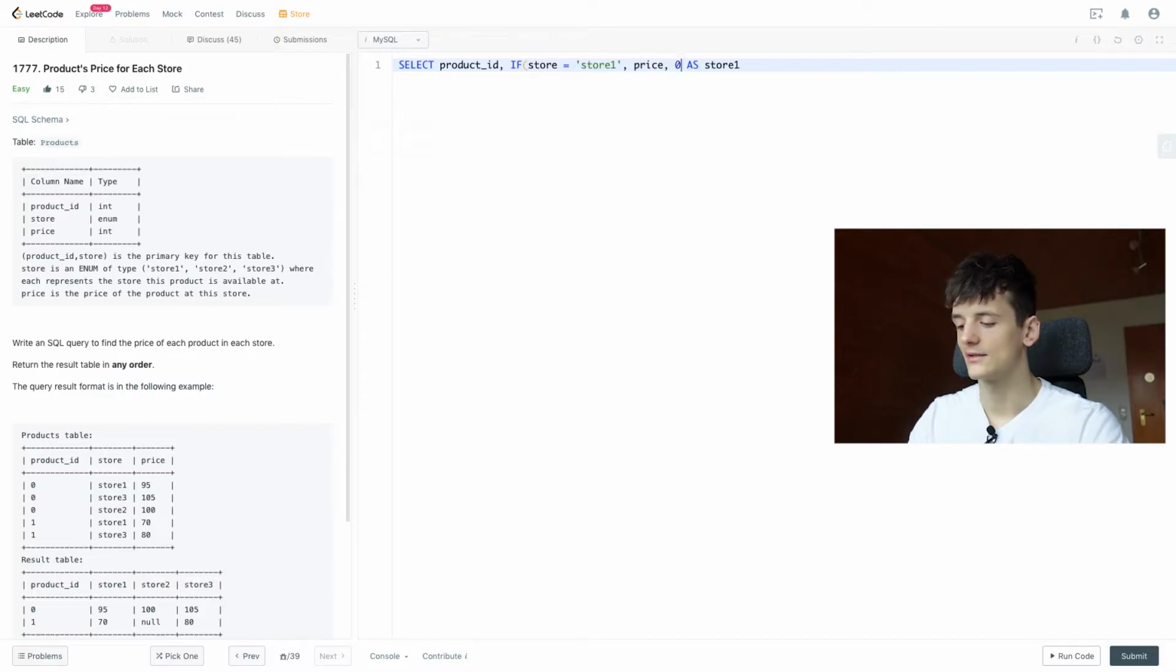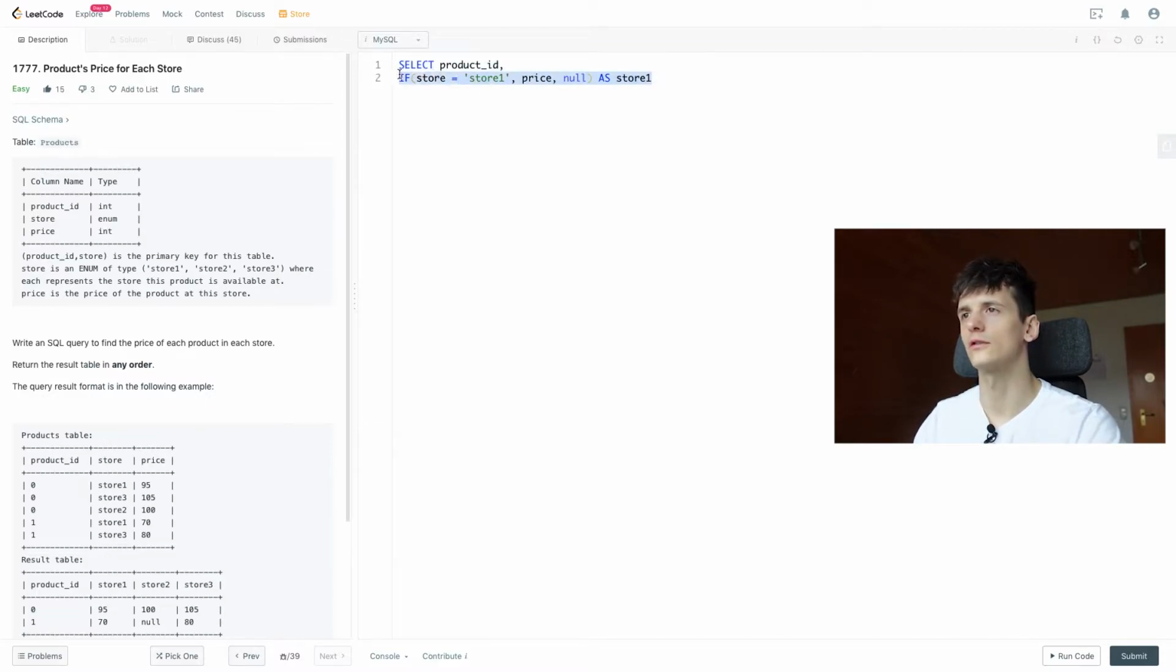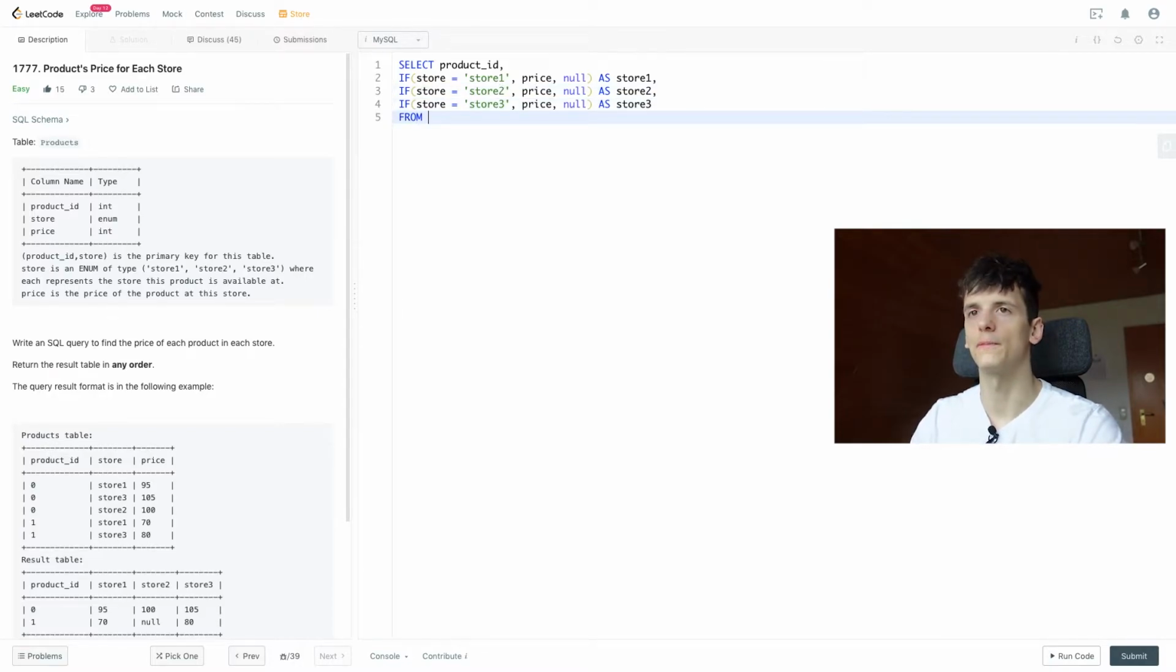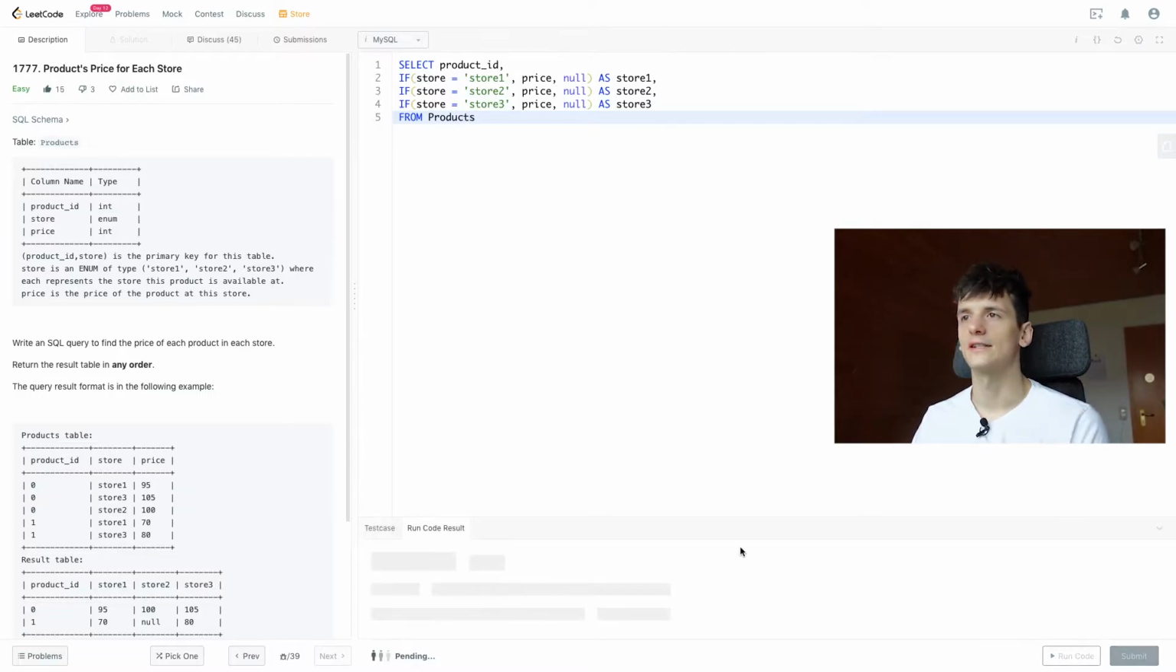And if that's not the case, null, missing value. So not zero would be wrong because that would mean we sold it for $0 or something. But it should actually be null as a missing value. So let's just see what that gives us if we do that for all stores. So let's do another column for store 2 and store 3. And we select that all from products. Let's run that and see what it gives us.